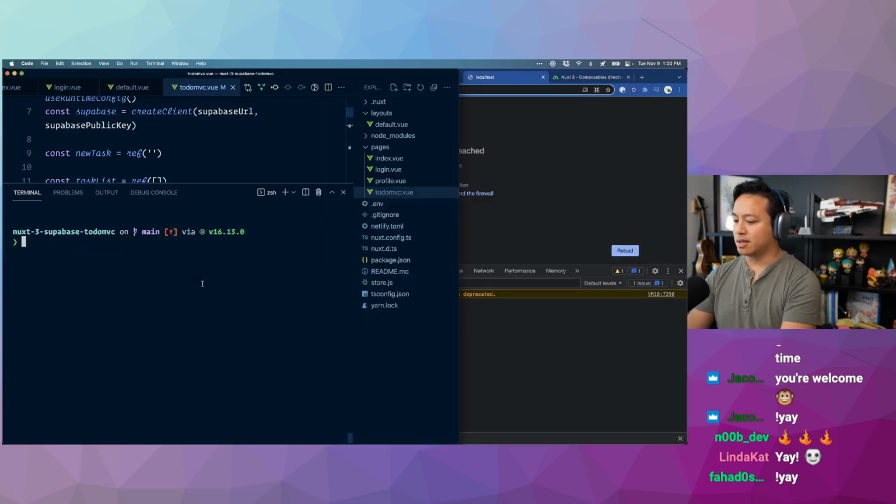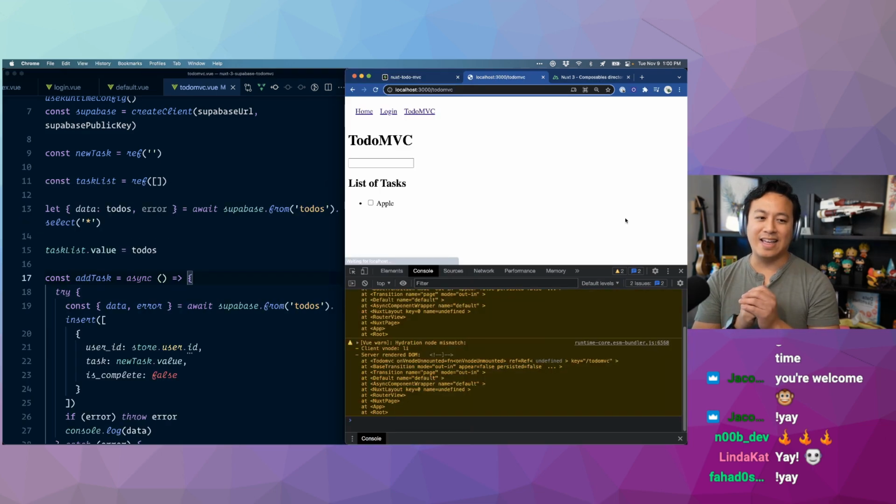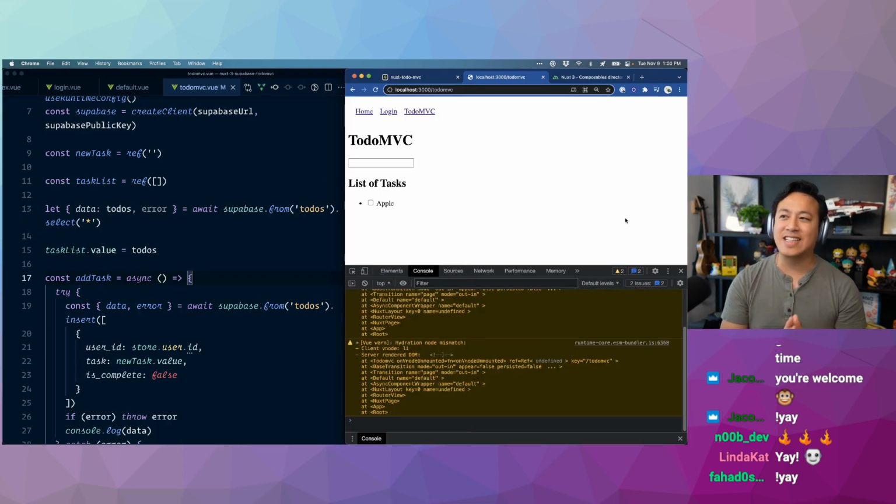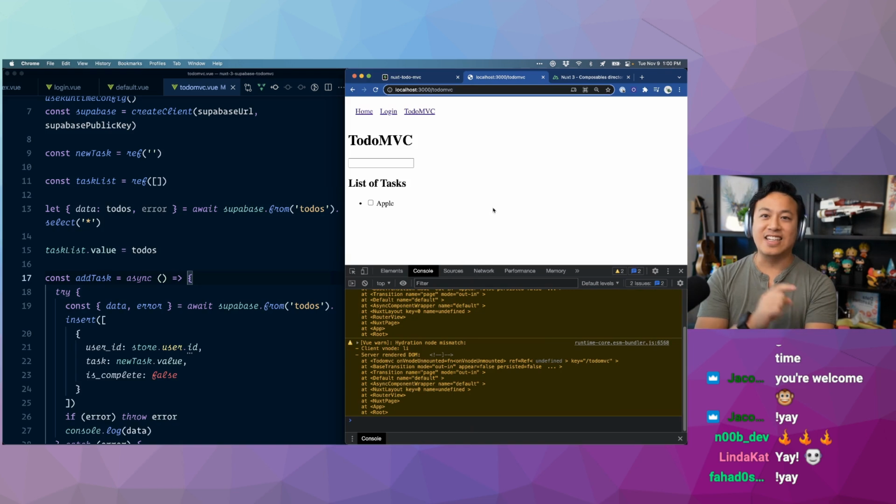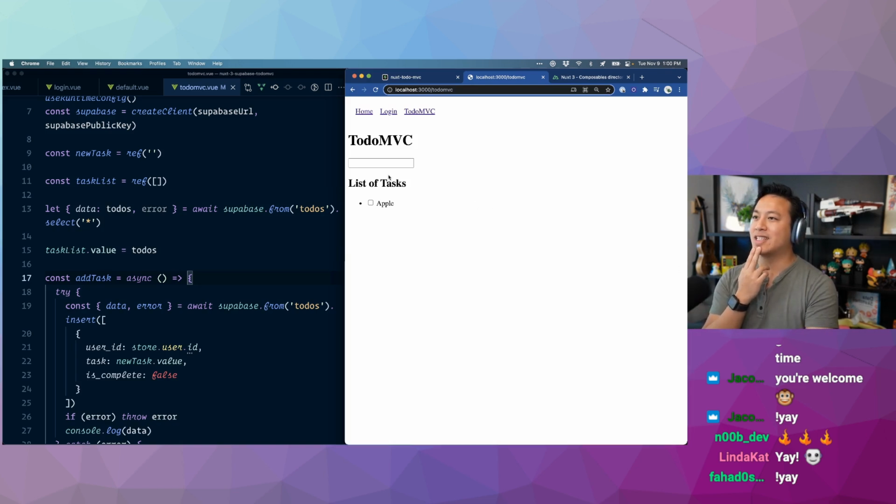Oh, right, I stopped the server. Hey, Linda Fahad. Yes, I am very excited. This means this is working. And look, our Apple task has showed up. Oh, man. Bananas. Okay, that should have indicated something.